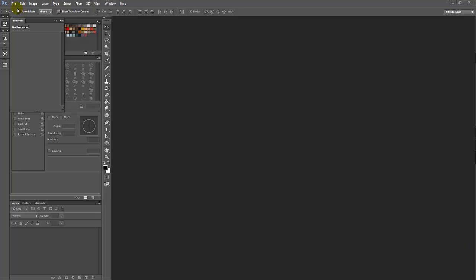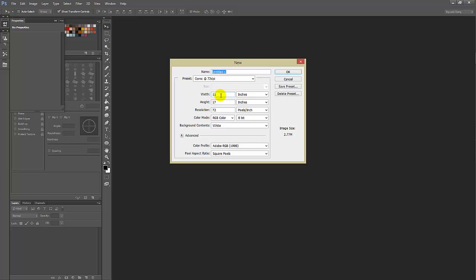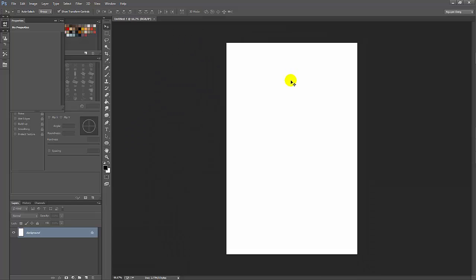Today I'm going to show you guys how to draw a comic book page and panel borders in Photoshop. First, go to File, New. Page size should be 11 by 17. Resolution for draft is 72 dots per inch. And I'll leave the color profile on Adobe RGB. Click OK.